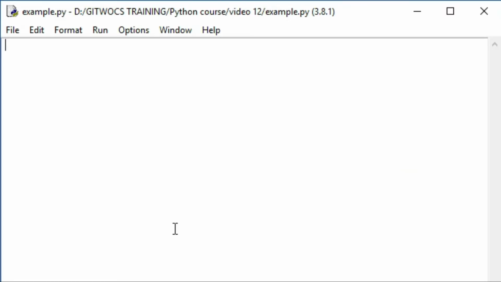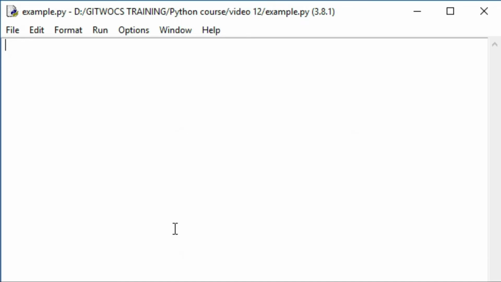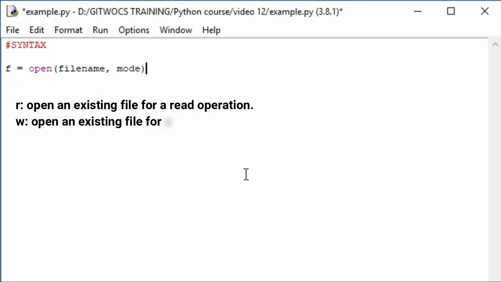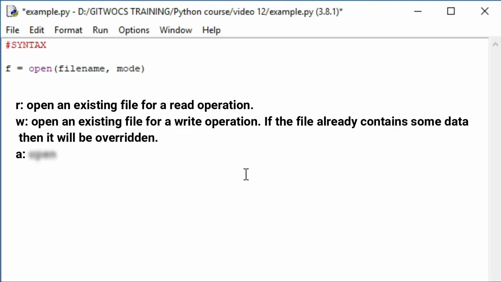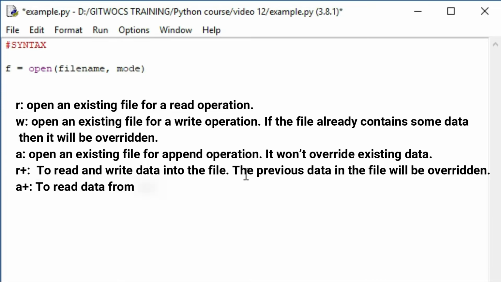Before performing any operation on the file, like reading or writing, first we have to open that file. For this, we should use Python's inbuilt function open, but at the time of opening, we have to specify the mode, which represents the purpose of opening the file. The syntax is f equals open(filename, mode), where the following modes are supported: r to open an existing file for a read operation, w to open an existing file for a write operation. If the file already contains some data, then it will be overridden.